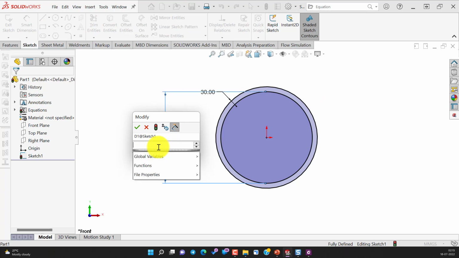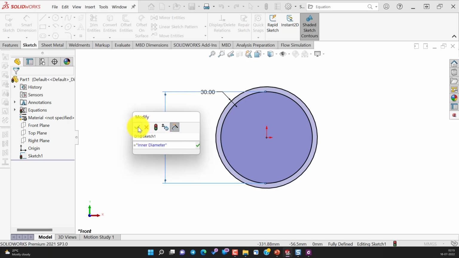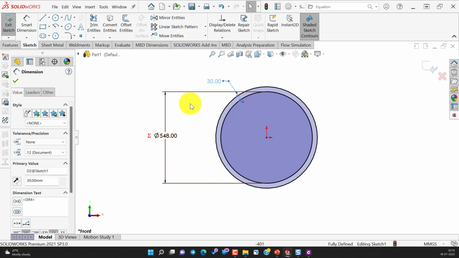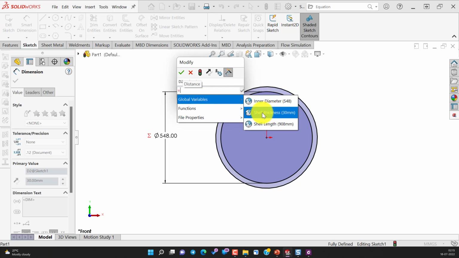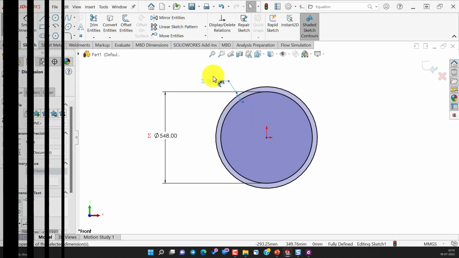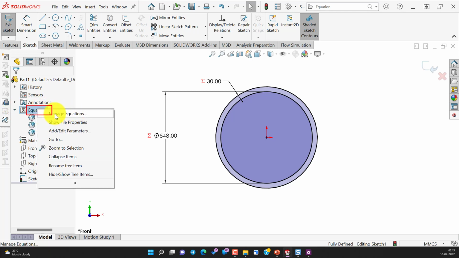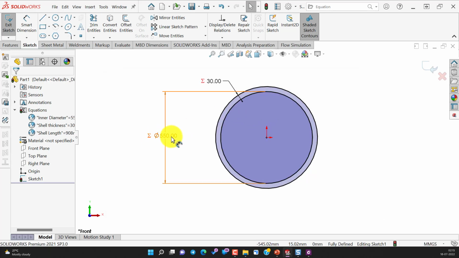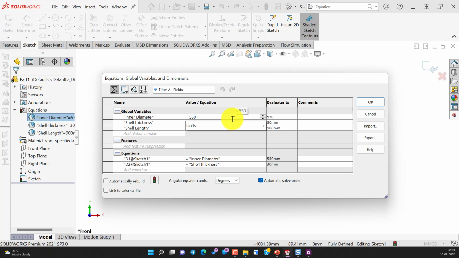You can change the dimensions of circles by applying the predefined global variables. If I change the inner diameter of the shell in the equation, it will apply the change to the part too. Also, you can manage your equations from the part tree. If I change the value of the inner diameter in the global variable to 550 mm, you will see the change in the part also. Let's change it back to 548 mm.